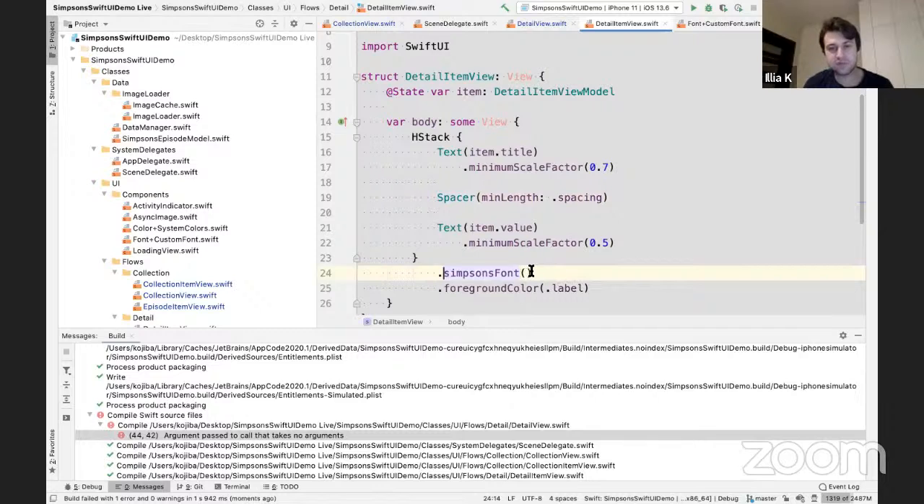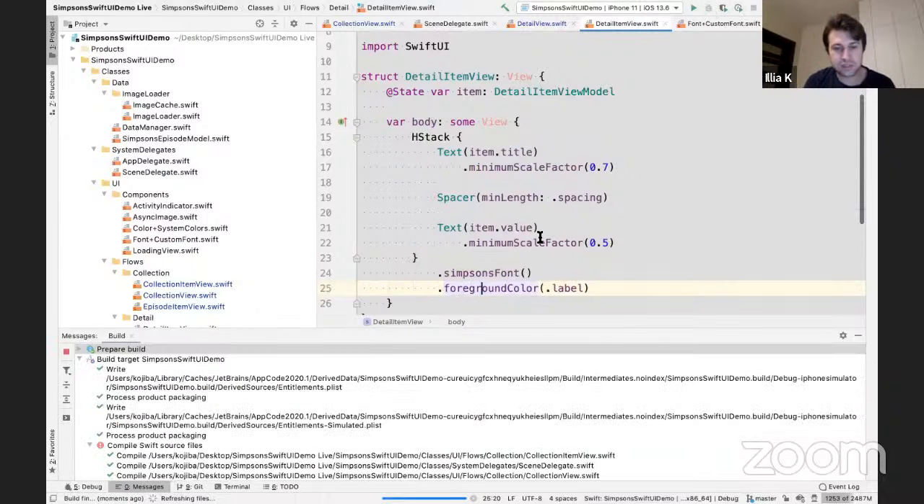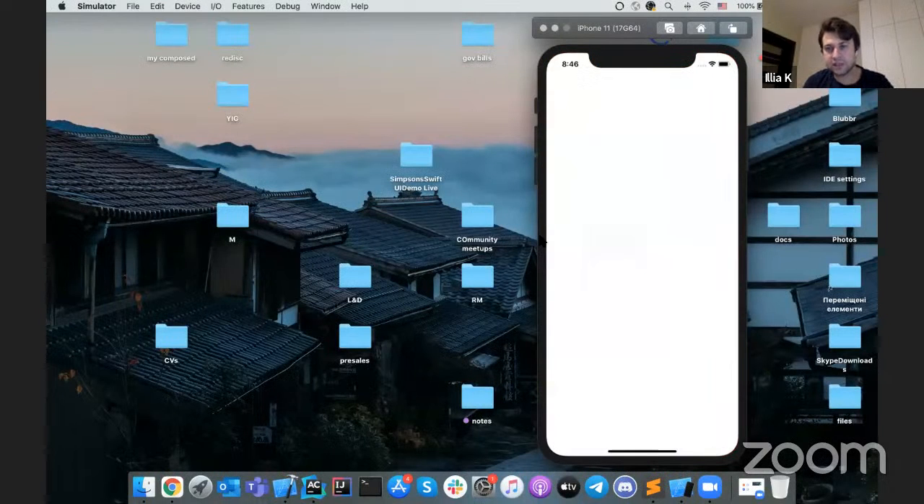a nice thing to mention is that we apply the Simpsons font to the highest level of the hierarchy, and it will be applied automatically to the one text and to the other text, and to all nested views, and also the same for the foreground color. Compile once again, it should work. Yeah, and for now, the detail should look fancy and nice.